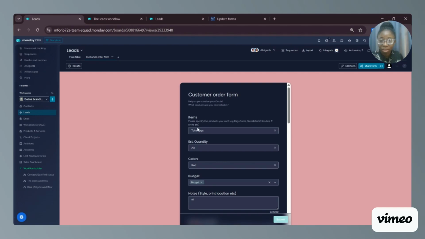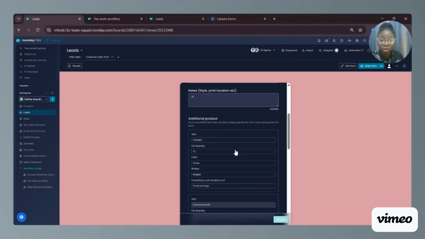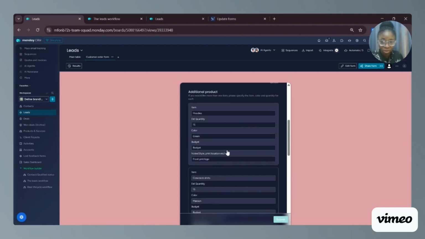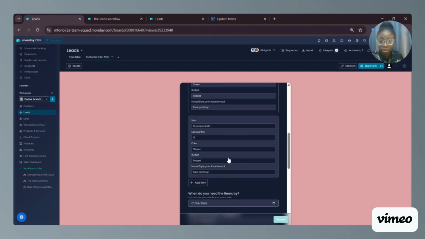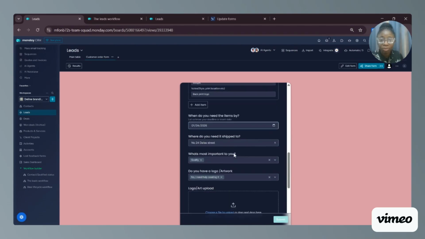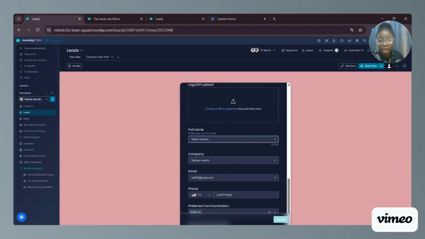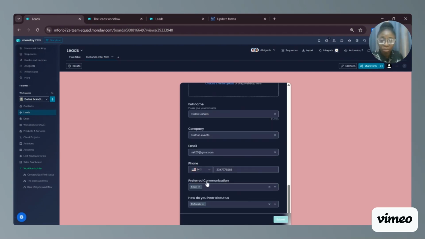For example, I already have tote bags, the quantity, the color, the budget, and I'm also ordering another item, hoodies, with the quantity as well, the budget, the front print, and crew neck shirts as well. There is also other information, like when the customer needs it, its address, what's most important, if the customer has any logo, and then the full name, the company, the email, telephone number, preferred contact, and other information.